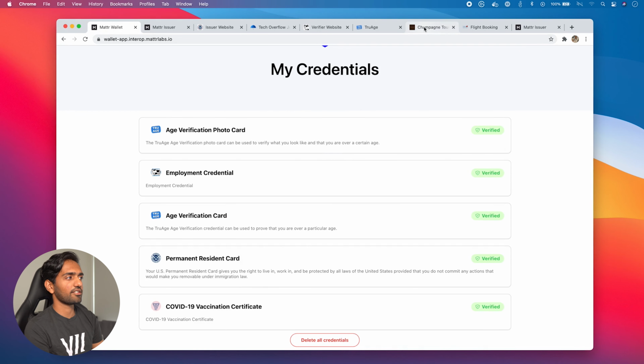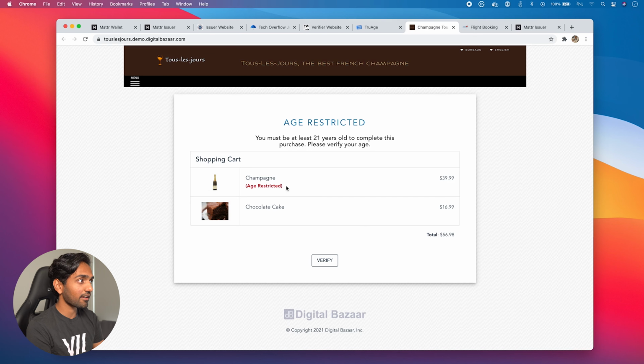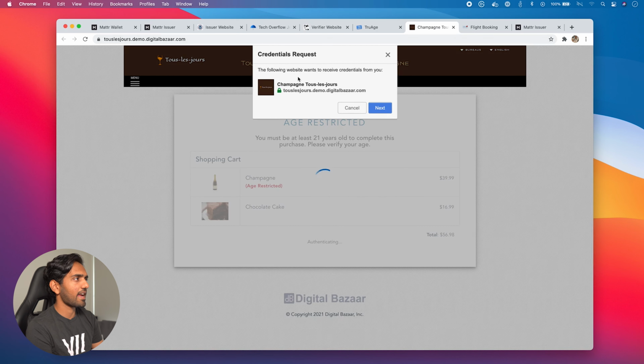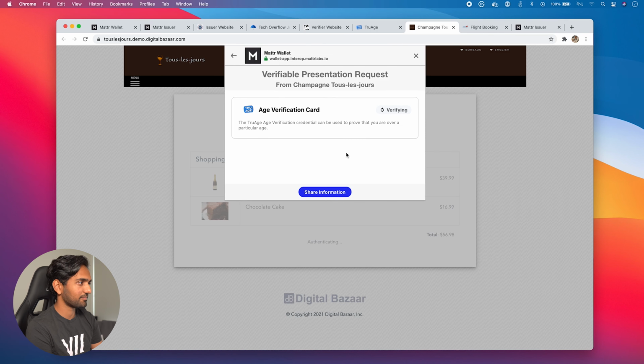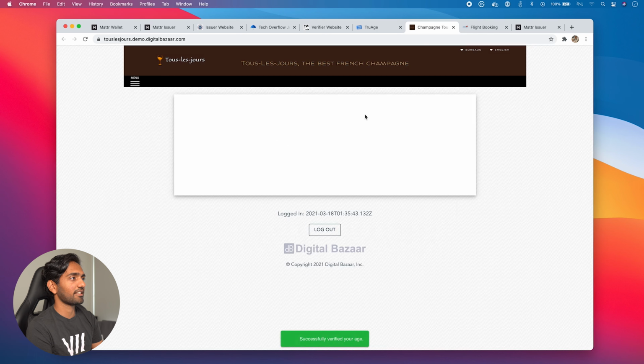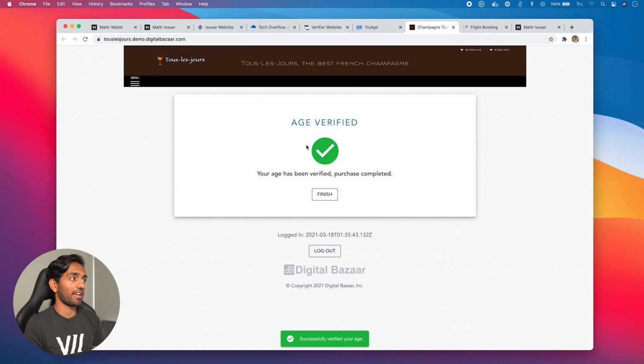He goes onto an online store and orders champagne and cake, and this is hosted using Digital Bazaar as well. And it essentially tells us that buying champagne is age restricted and we will need to be at least 21 years old, and it asks us to verify that information. So I can go ahead and press verify, and it is going to ask us for our age verification card. I can go ahead and press share, and this is going to successfully verify our age and complete our purchase.